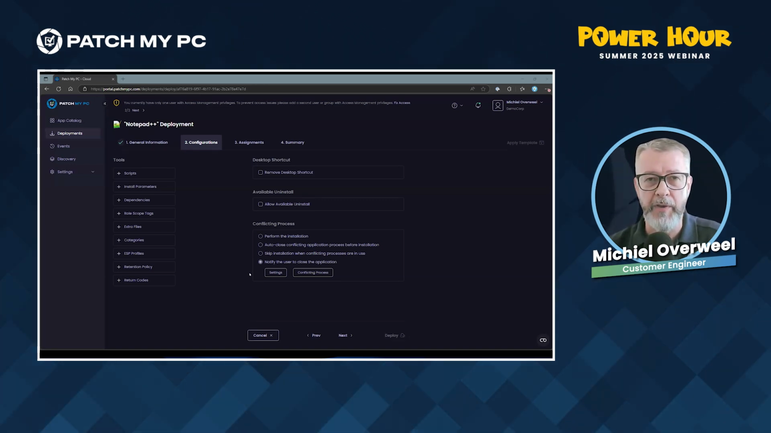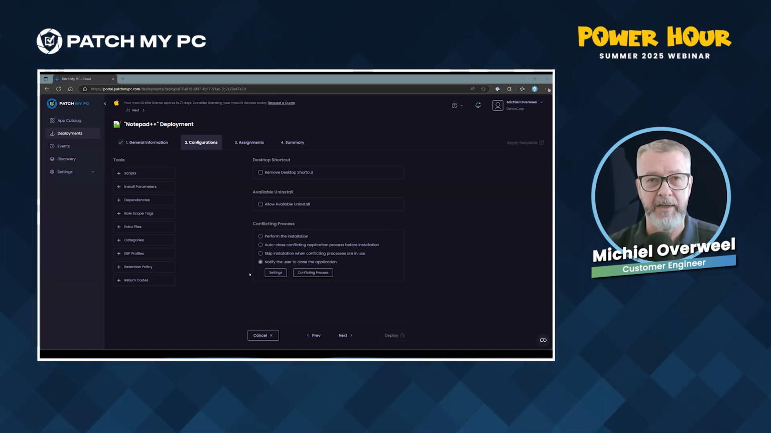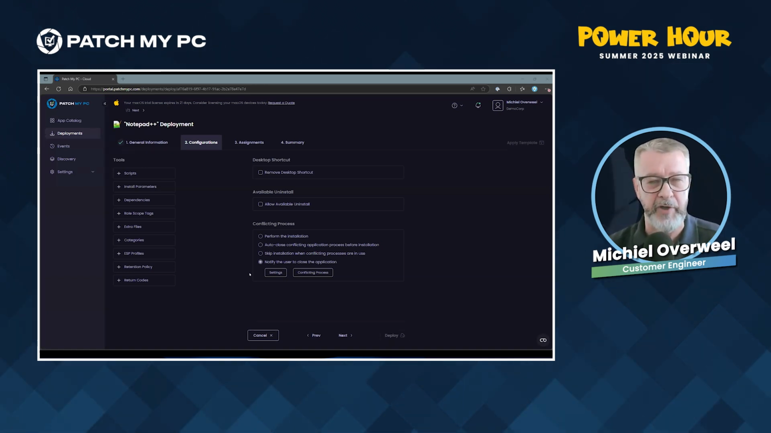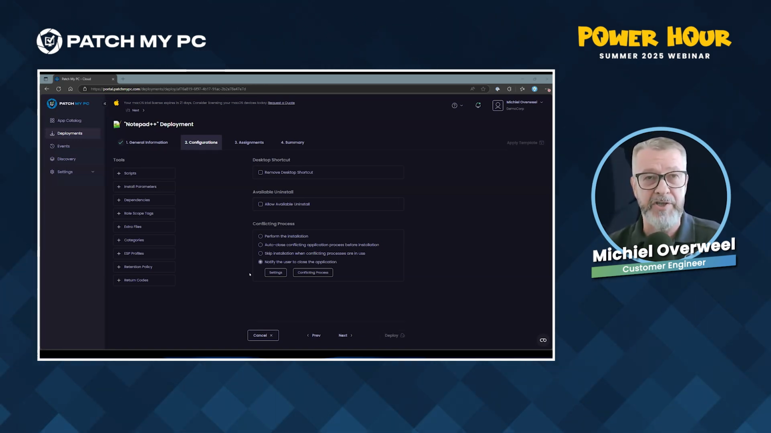There's also the third one that says skip the installation when a conflicting process is in use. So basically, okay, there's a conflicting process running. We're going to skip the installation and we're going to retry the update next time, which typically is after 24 hours. That's the refresh schedule for the Intune management extension that takes care of installing these apps and updates.